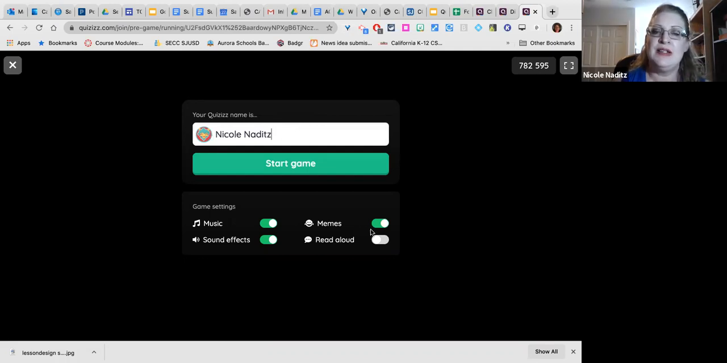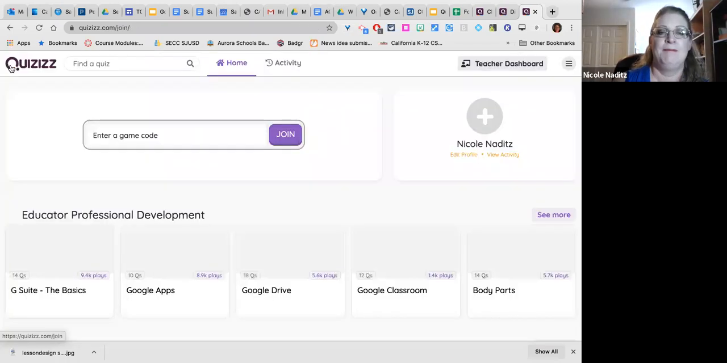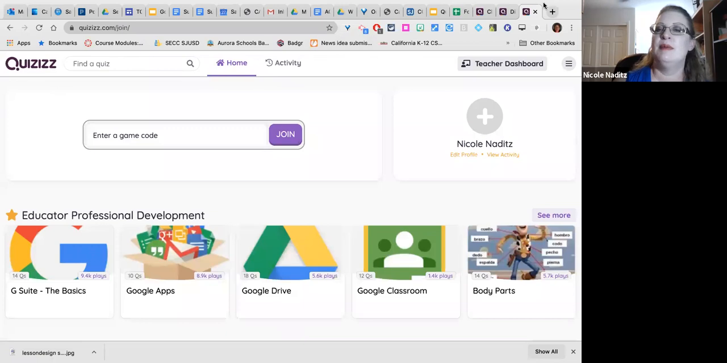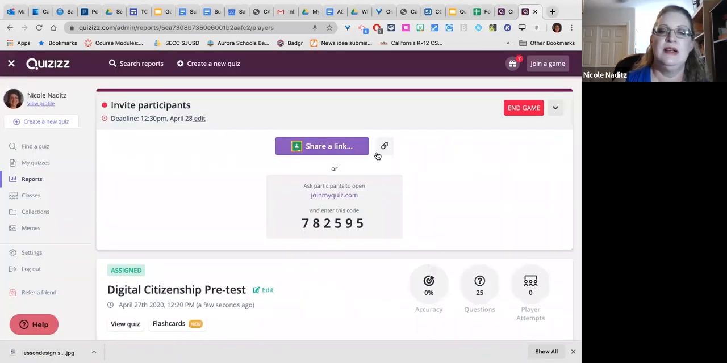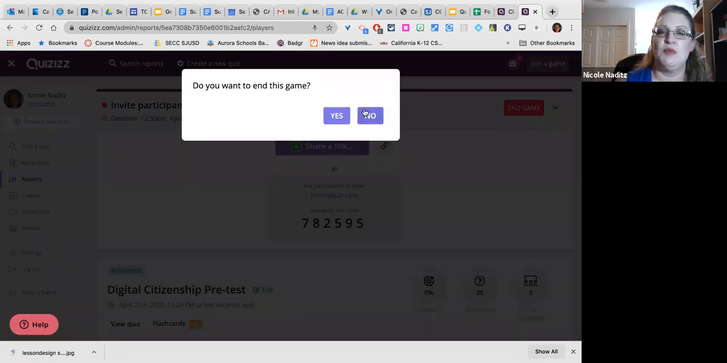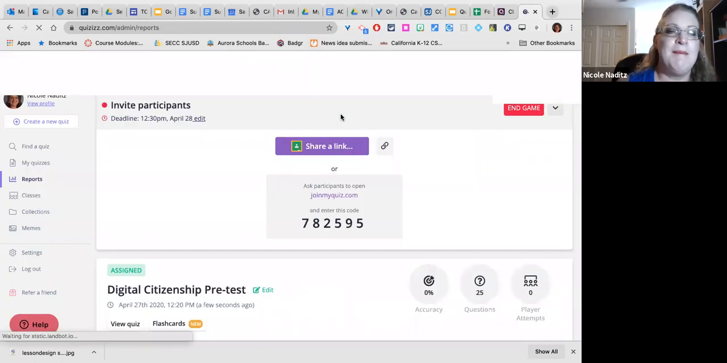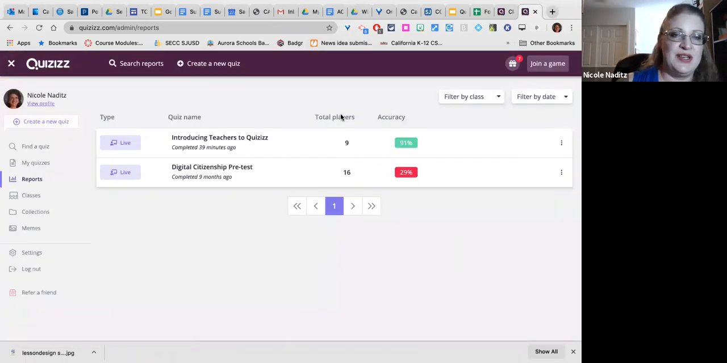And then when they start, they actually get to choose if it has memes or not. They also get to choose if they need the questions read out loud to them. Okay, so do they want music? Do they want sound effects? Do they want memes? Do they want it read aloud? What would they like? Okay. And then I'm going to close that because that's just their join screen. If instead I had chosen to play live, I'm going to hit end game because I've got it set up as homework. So you'll see that you do need to come back to Quizizz and end the game if you set it up as homework so that it can generate the report for you.